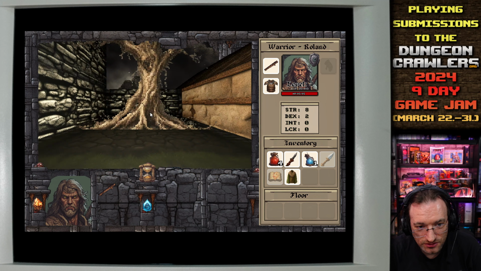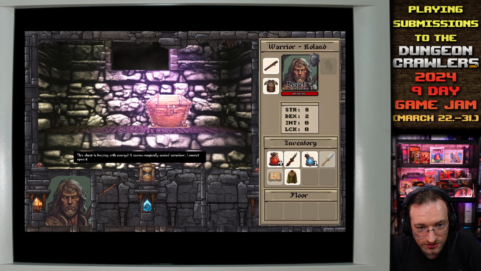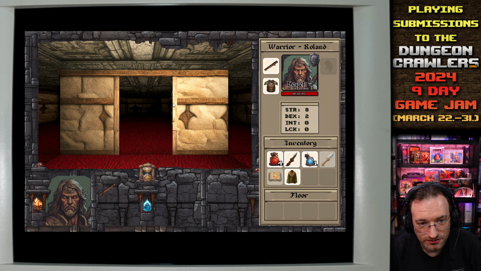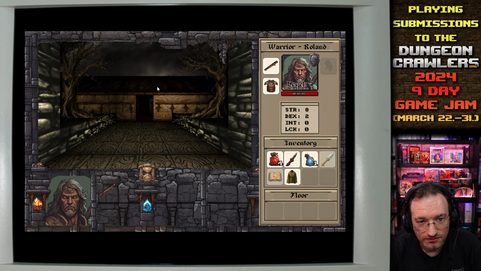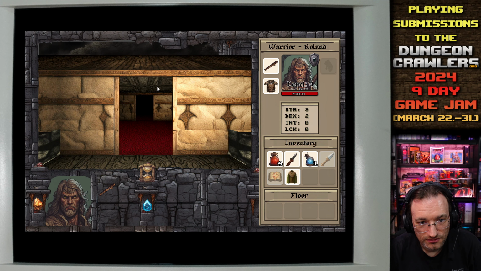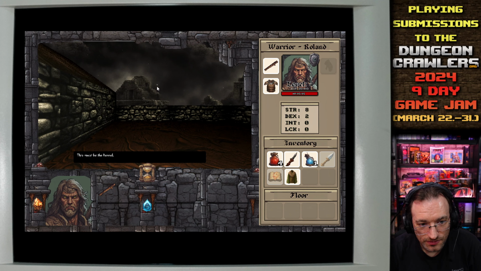Okay. Not sure if I'm supposed to get there. Can I? No, I can't interact with it. The chest is buzzing with energy. It seems magically sealed somehow. I cannot open it. This must be the kennel.